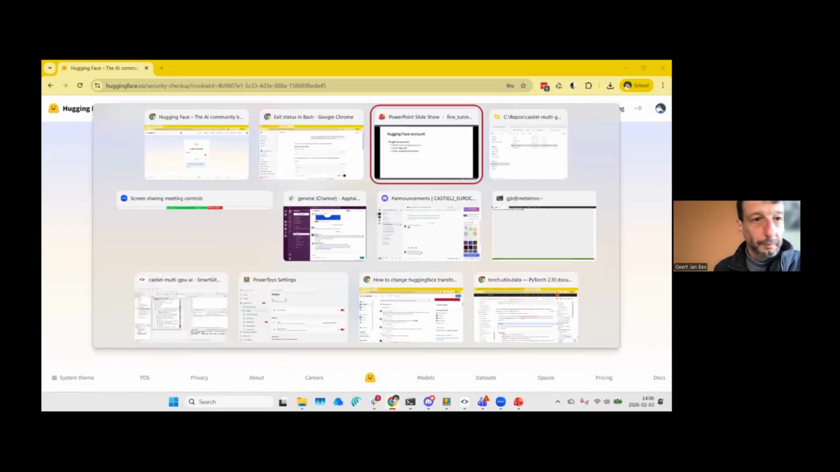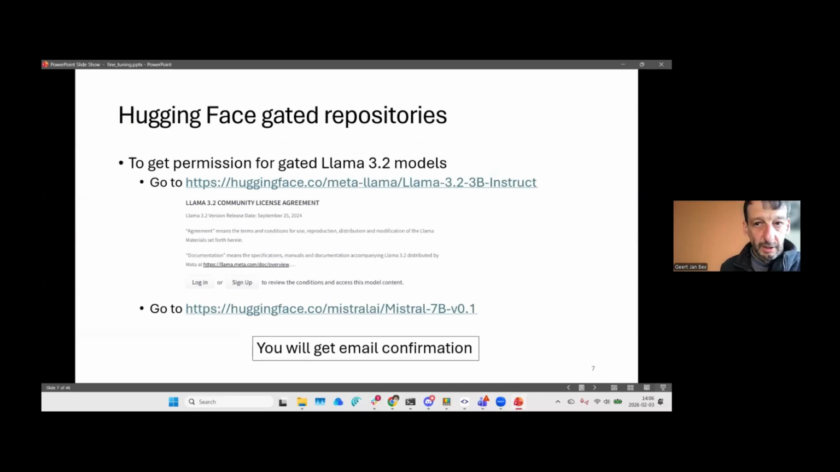Okay, so basically, for instance, an example is gated Llama models. So basically, here's a little bit of how you would do that. There's a button here to click, etc. Essentially, that's quite simple. So the model which we are going to use today, which you can use, is Mistral 7 million, and that is a gated model as well.